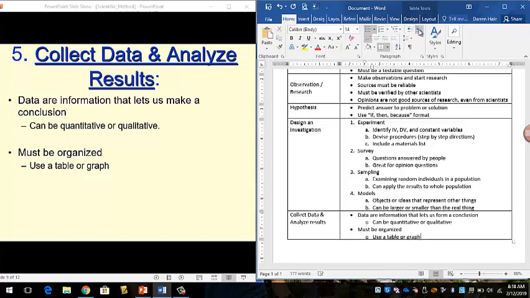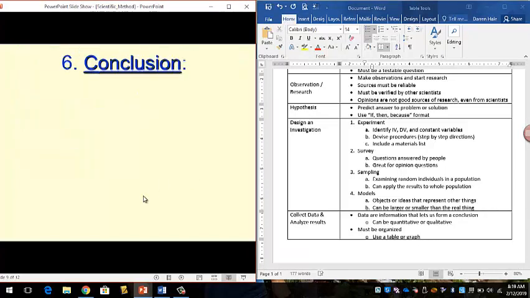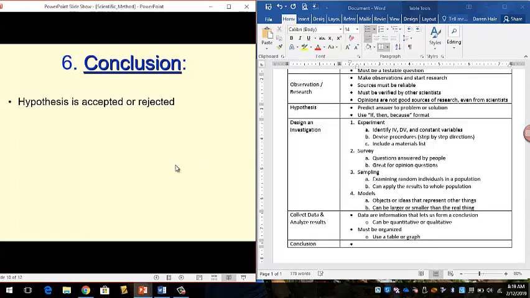And so when you do your, I talked about how next week when you go in the lab, you're actually going to develop your own investigation. You're going to collect data from your investigation. You're going to organize it in a table or a graph. All right, and then you come to your conclusion. And your conclusion is when you accept or reject your hypothesis. And it's okay either way.